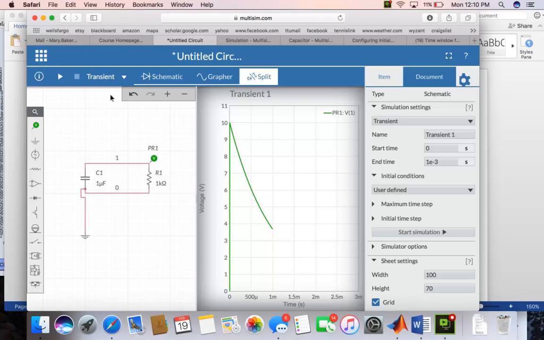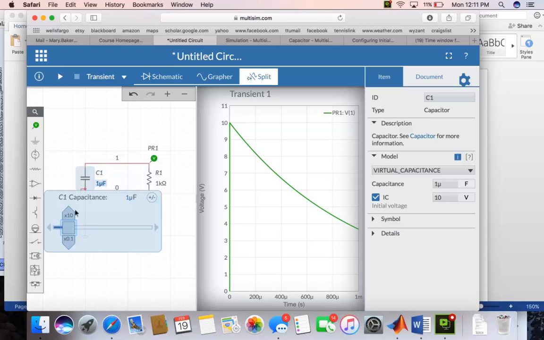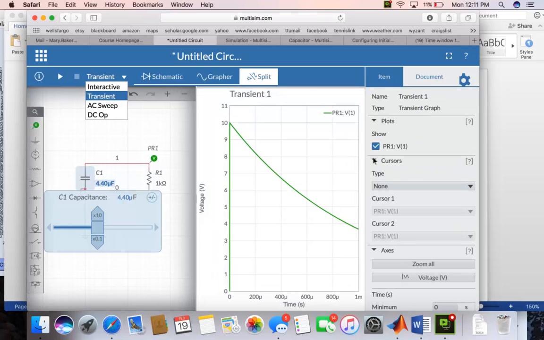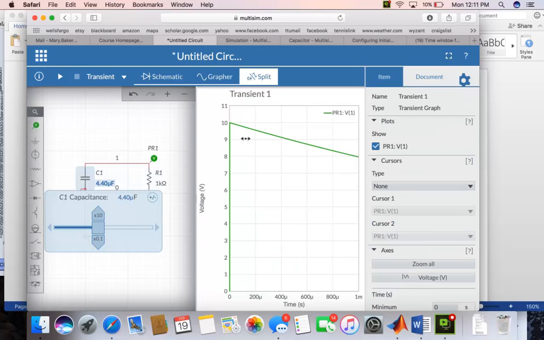So I could restart. So now you see it did it again. So I could come in and tweak my capacitor value, and I could now ask it again to rerun the analysis. And you can see it reran the analysis. It changed the time constant. C got bigger, so the RC decay time got smaller.